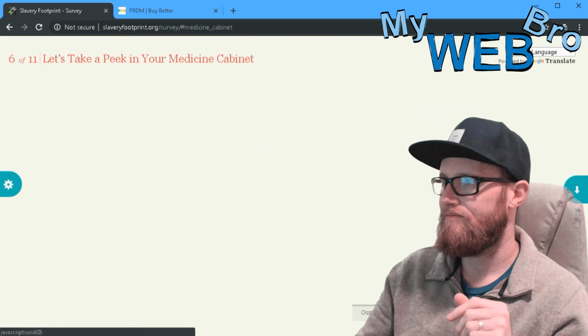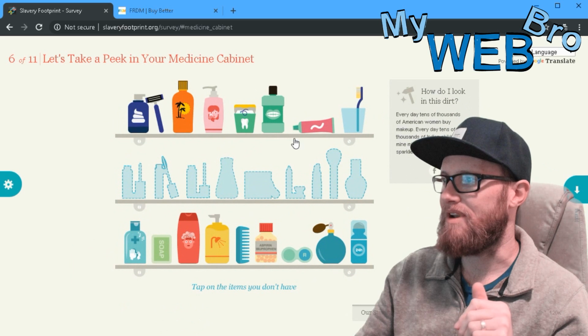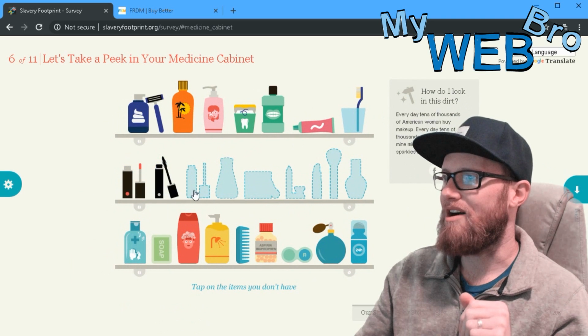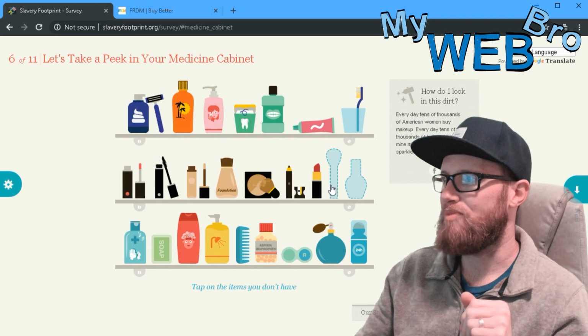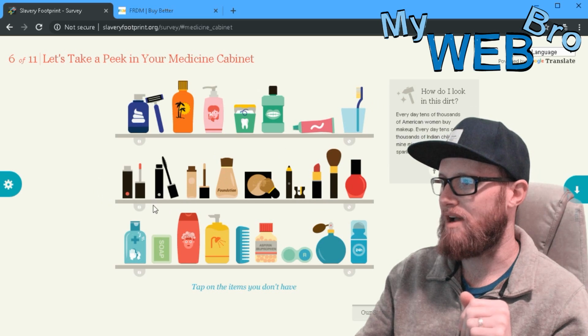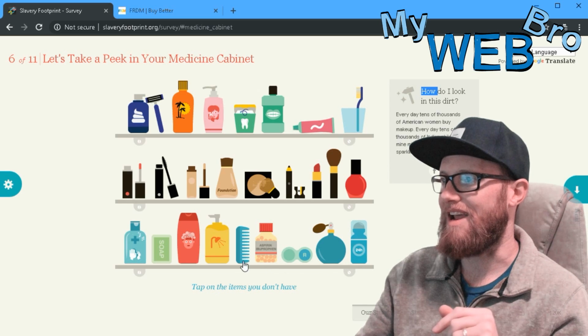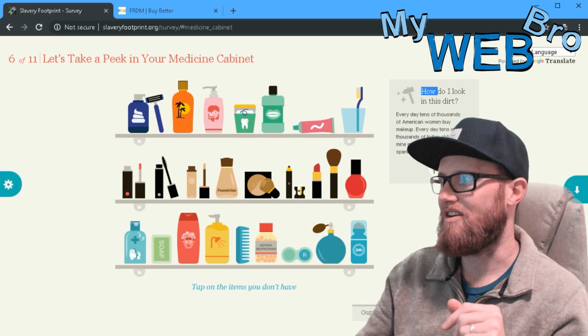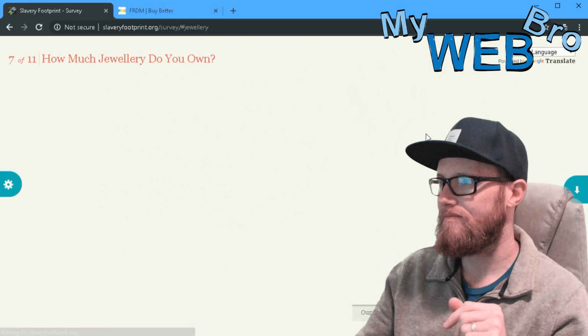In my medicine cabinet, I am not a user of these makeup products, but my wife is, and I want to add them to the mix because I'm curious how that affects my score. Okay, so you would tap on an item you don't have. I mean, I think we've all got this stuff sitting in our cabinet.